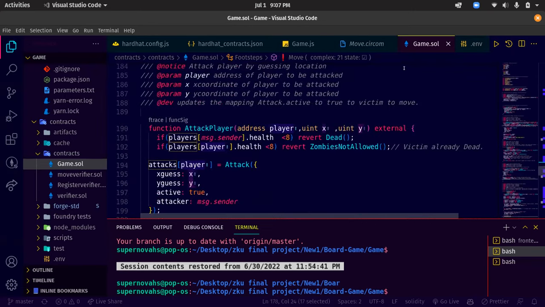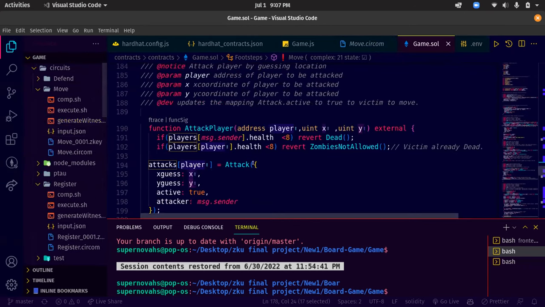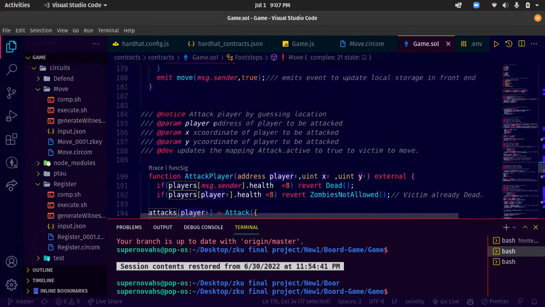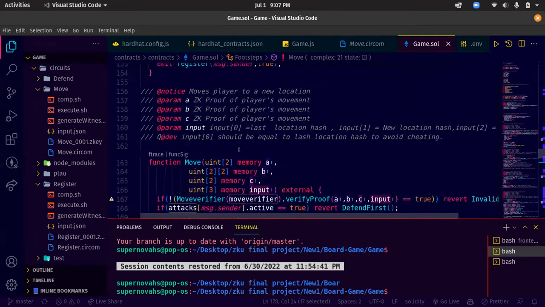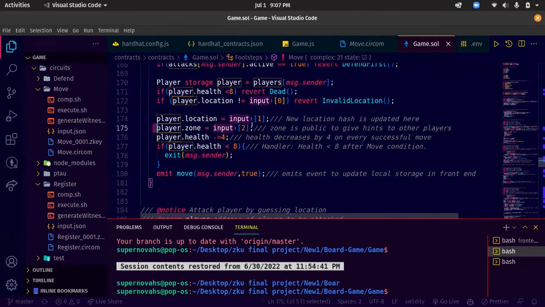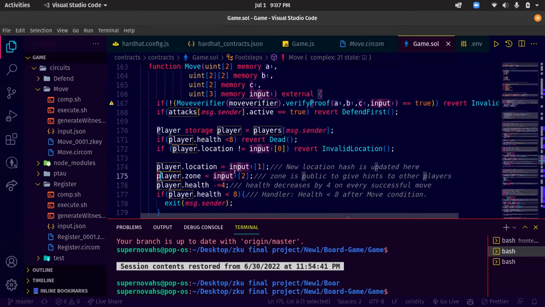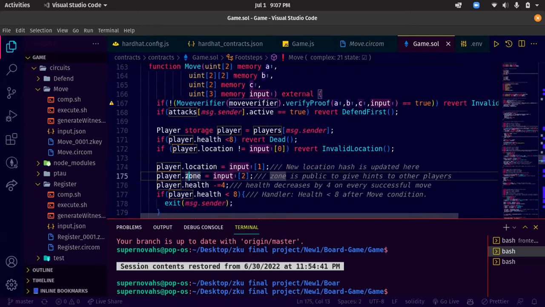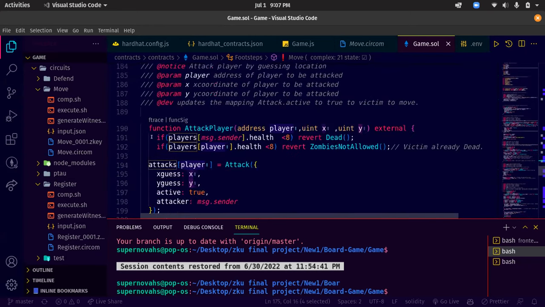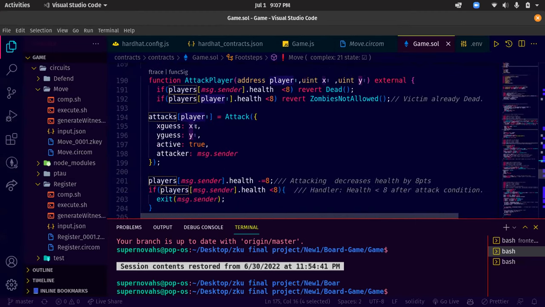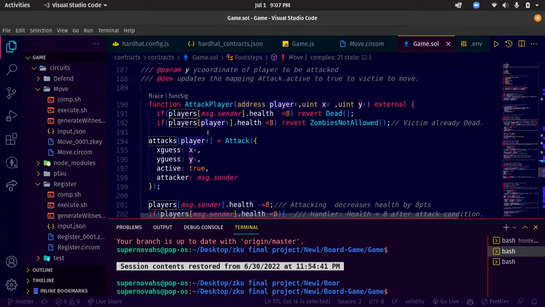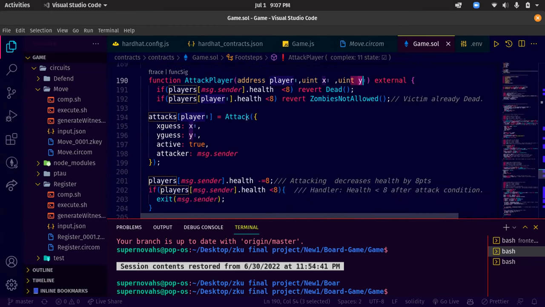And so coming to the attack function. As you see, we know every player's zone. The zone is made public. Zone was public, so input 2 will be the zone. So this is stored in the contract, so everyone knows that zone. So suppose I know Alice's zone, and I think she's in 3,4. So I will just enter her address and her coordinates.